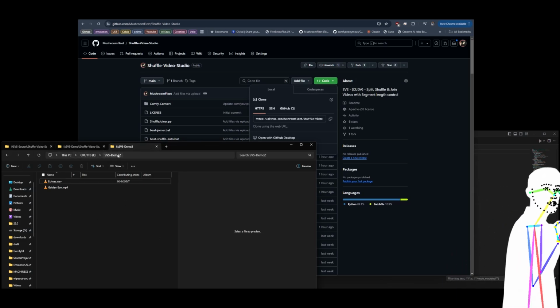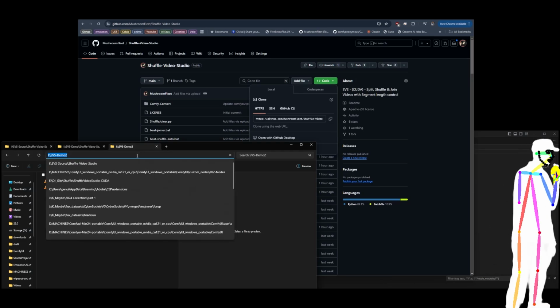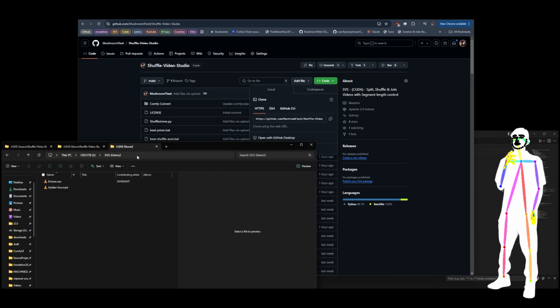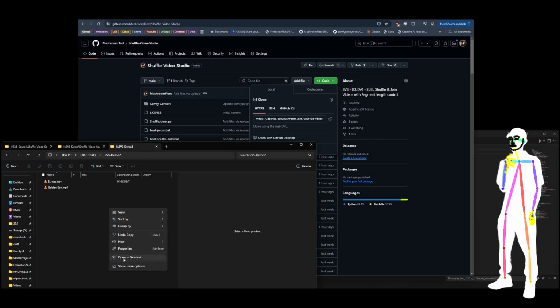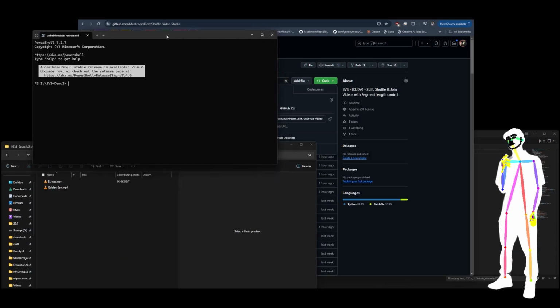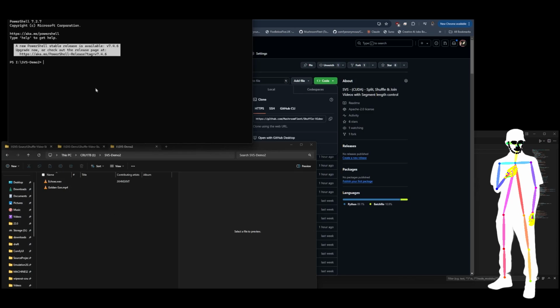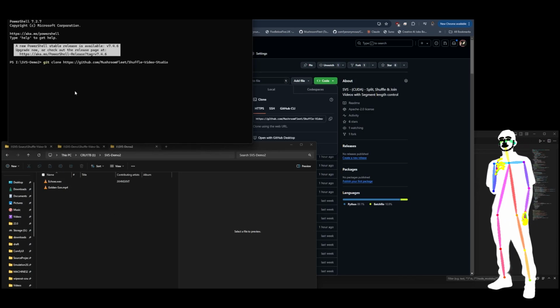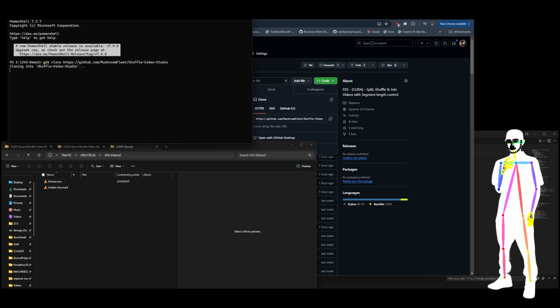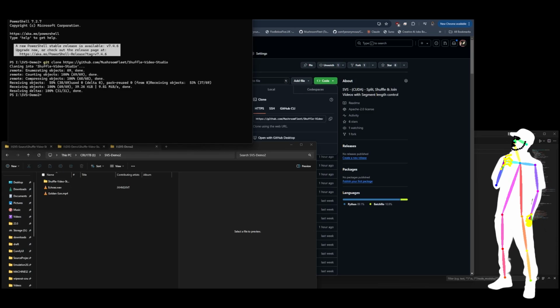a new folder, SVS Demo 2. And I'm going to type CMD, enter. It's going to give me a terminal, or not. For some reason, it's not going to give me a terminal. That's okay. I'll open PowerShell. So what we're going to do is type git clone and then right-click, and it will copy in the URL. Okay, there it is.